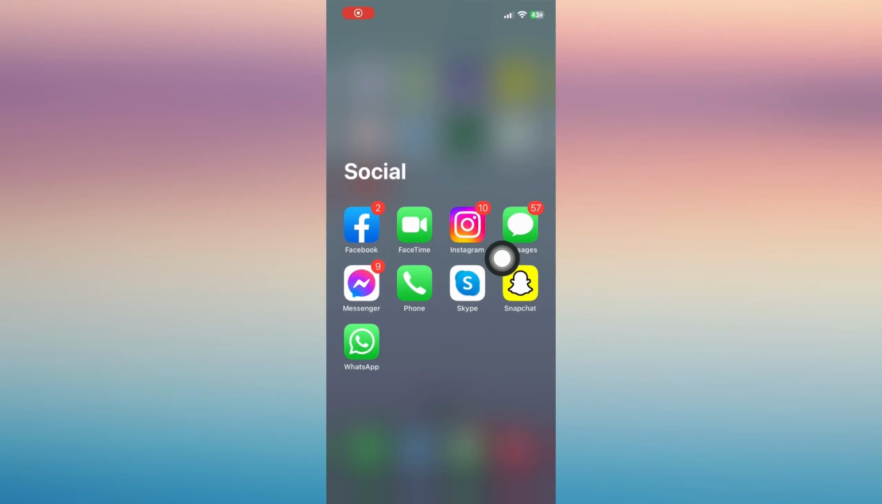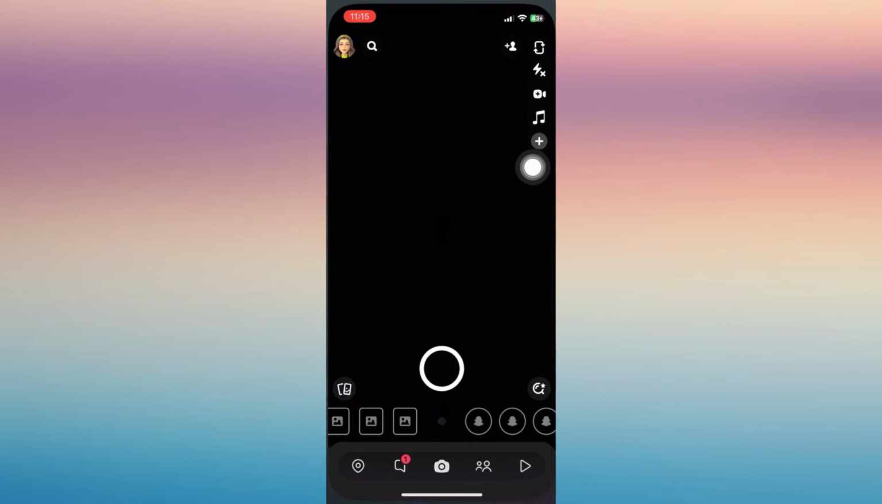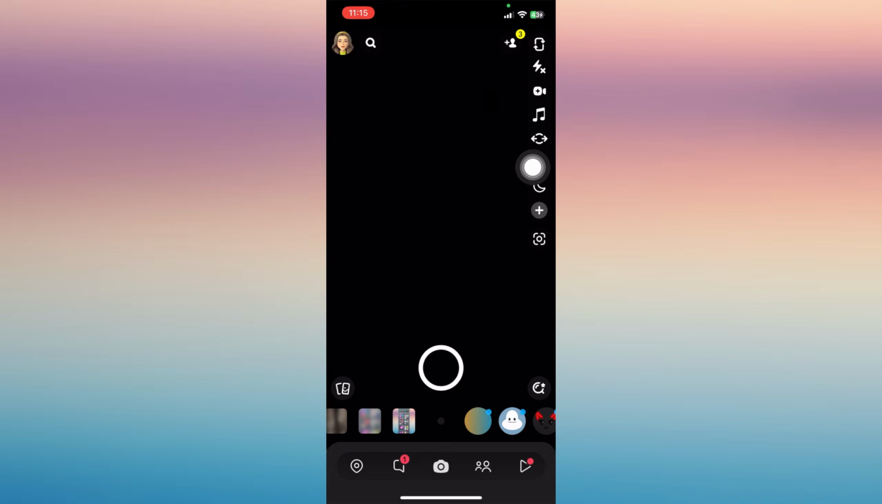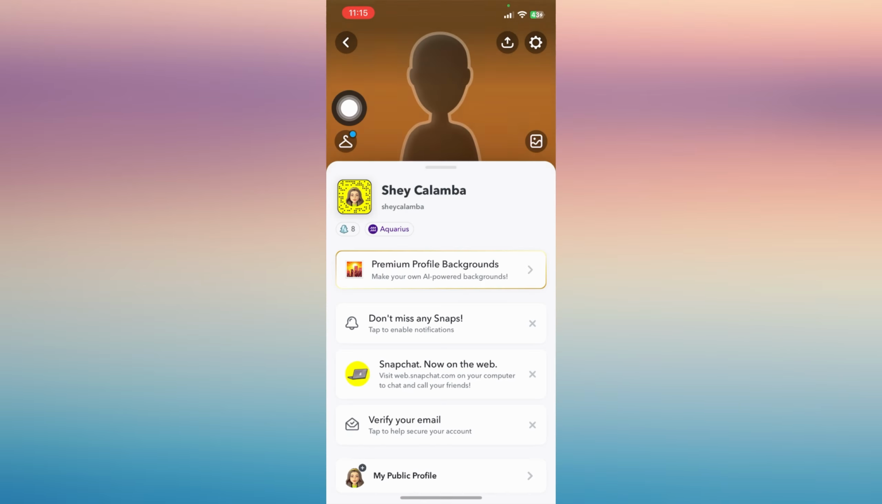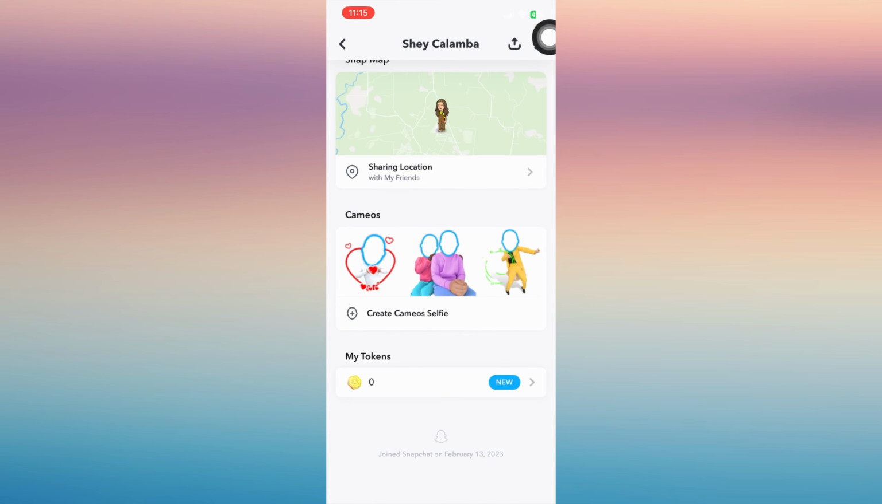Hi, in this video, I'm going to show you how to delete a Snapchat account. So first is to open your Snapchat account and tap your profile icon on the upper left. And then once you're in there, tap that gear icon on the upper right.